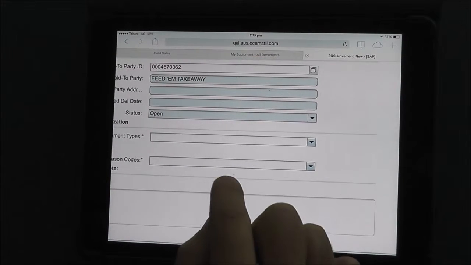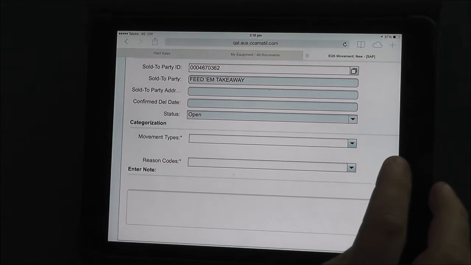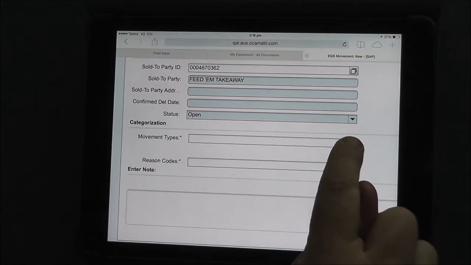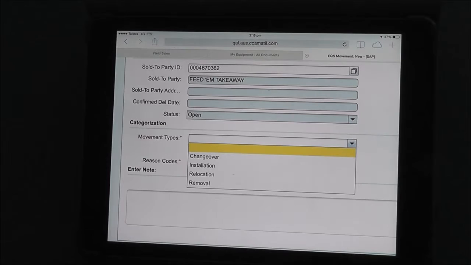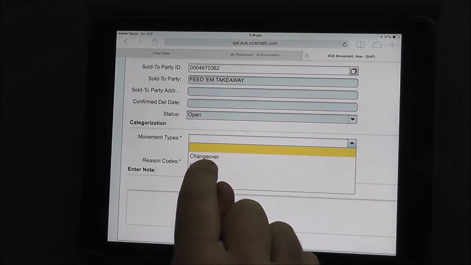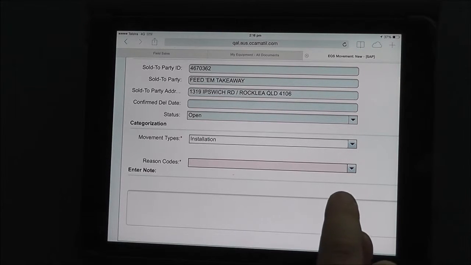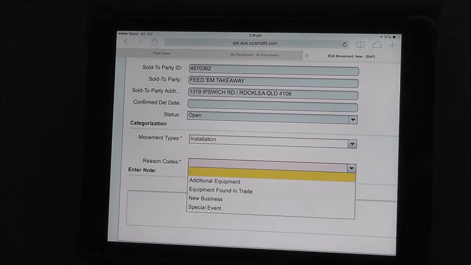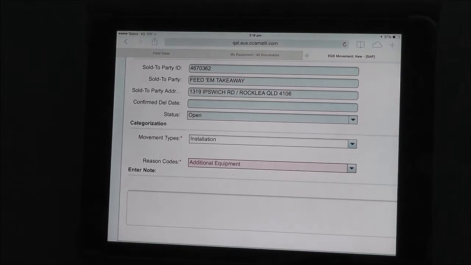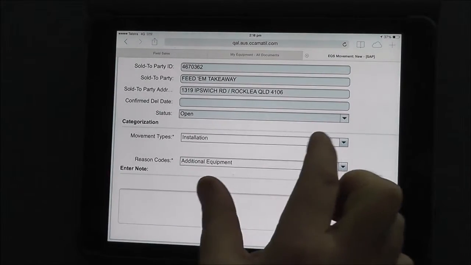As I'm expanding it again, just the red asterisks are the parts that you need to answer. What we're looking at, movement type, so we're looking at tapping into that drop down and installation. So I'll just tap on installation. And then the reason code. For us today, it's additional equipment. I'll just minimize the screen a little bit again.